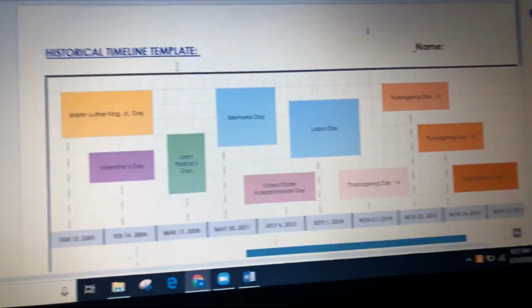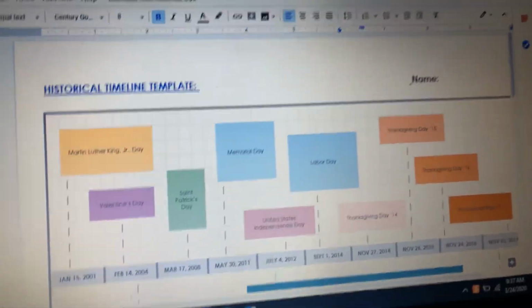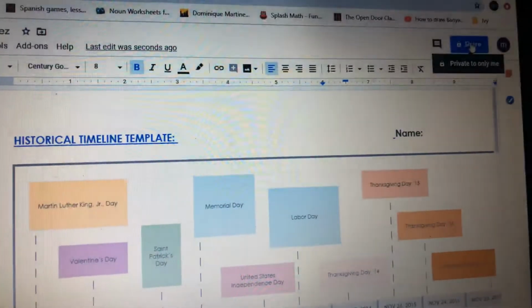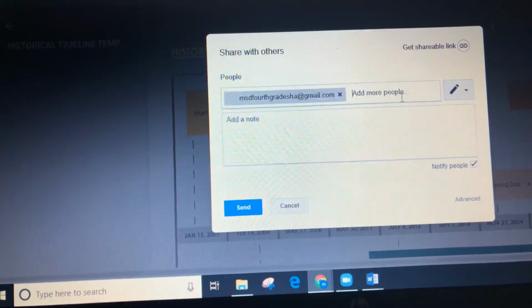All right, so once you're ready for this, you're basically just going to fill it in how it is. Before you start off, make sure that you're clicking on share. Make sure that you share it with me. Okay, once again, Misty's 4th grade. And then you just click send.